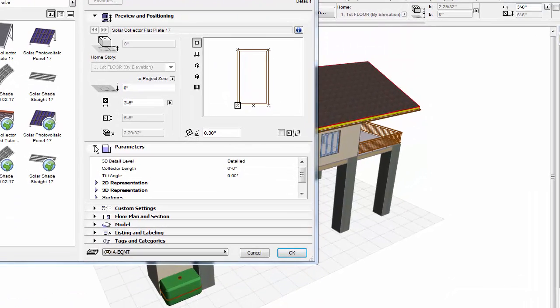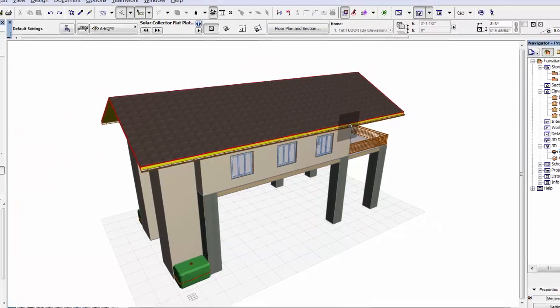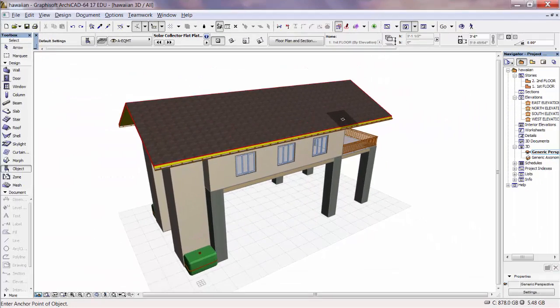This is a good user hint. Take a tilt angle and change it to 26.57, which is what we just discovered about the angle of the roof. I'm going to say OK. And I'm going to come up here and I'm going to place this right about there.